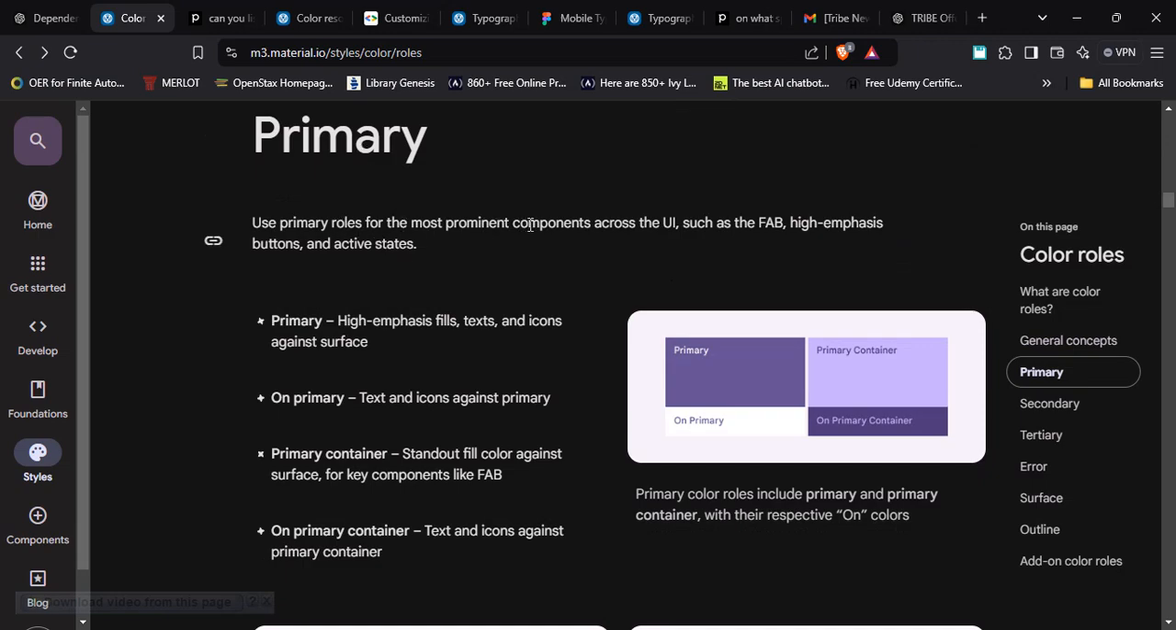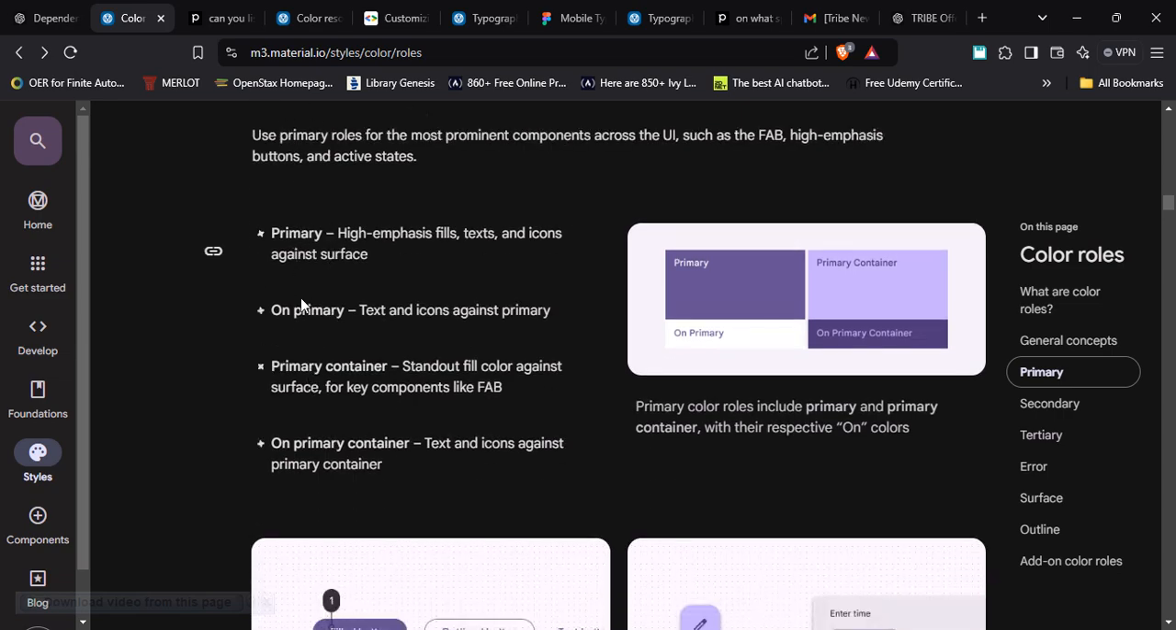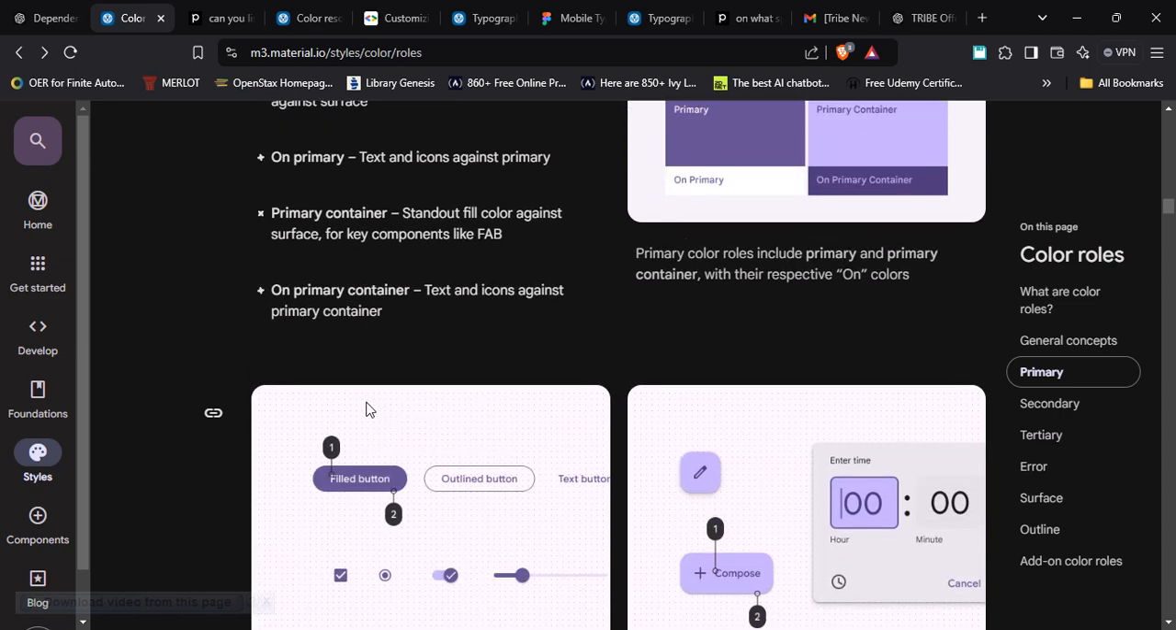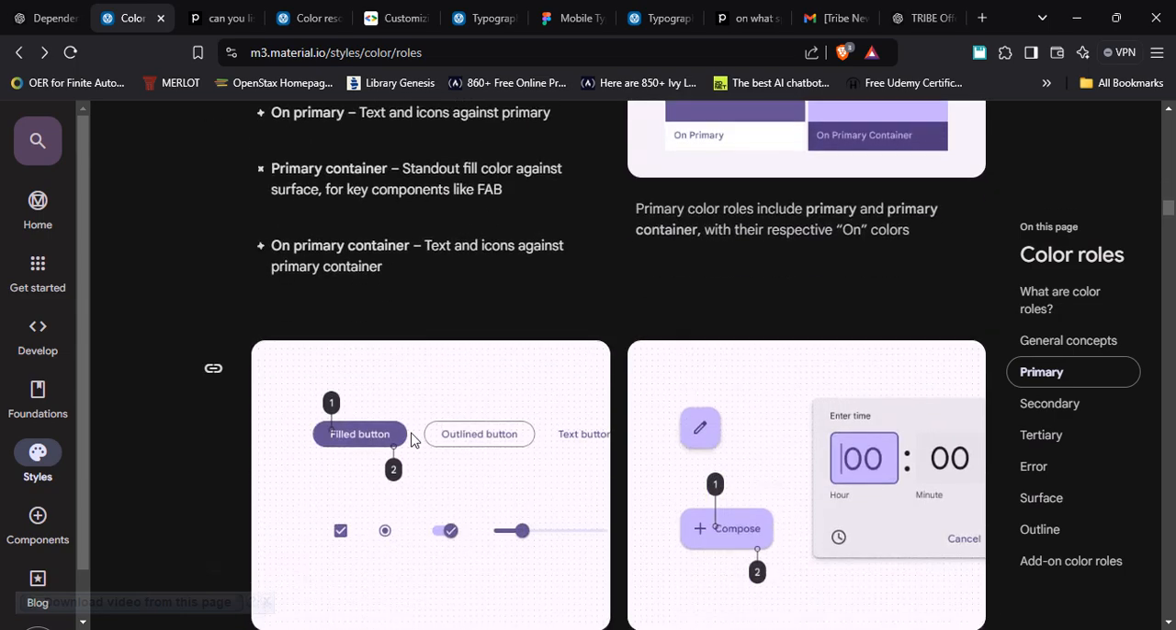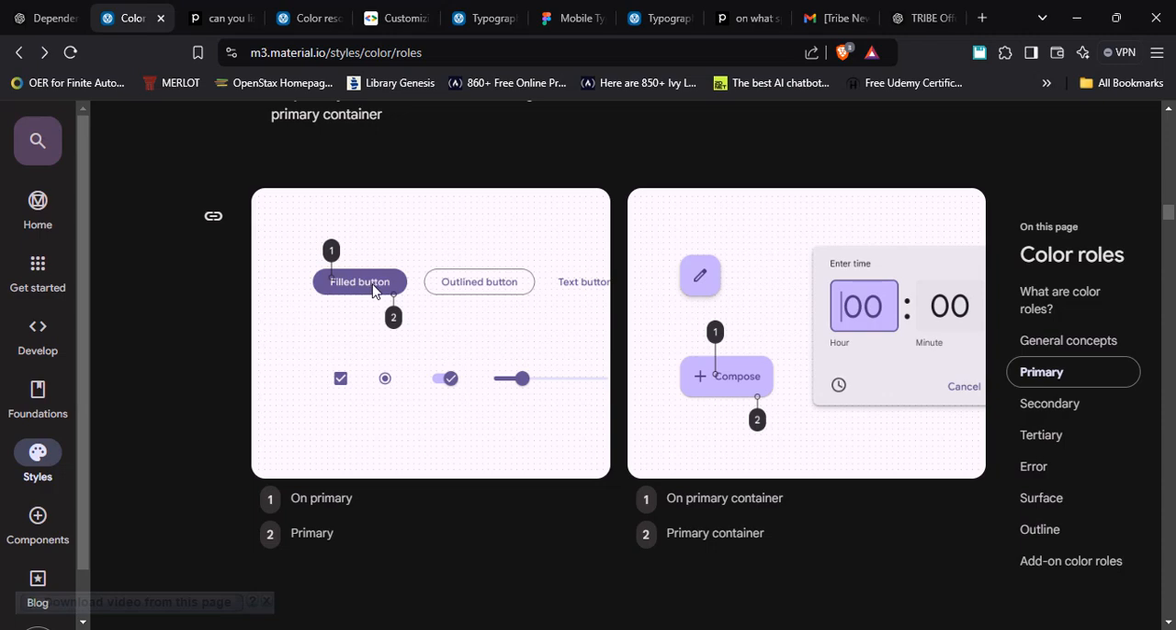The primary role is for prominent components like the FAB, floating action button, high emphasis buttons, and active states. Next is, here's an example of what I mean. Like this button, the background color is primary, number 2. The text is on primary.